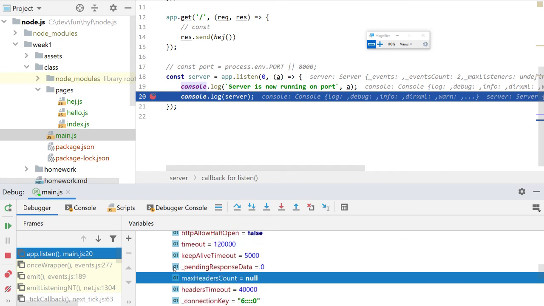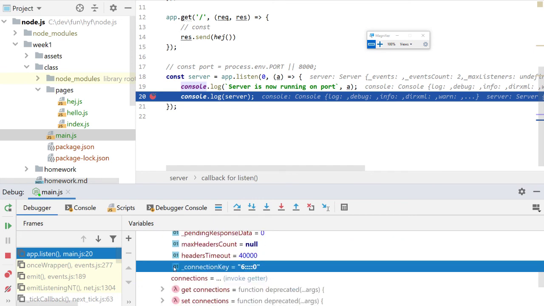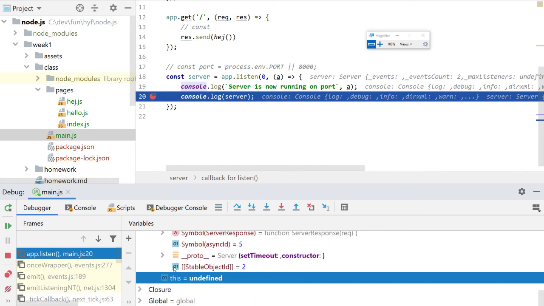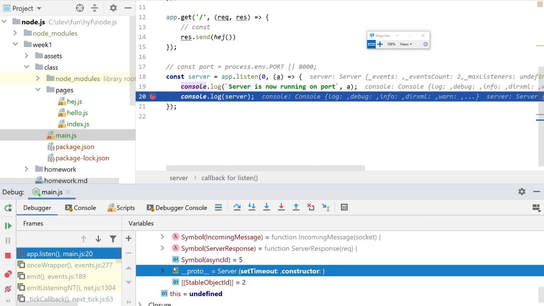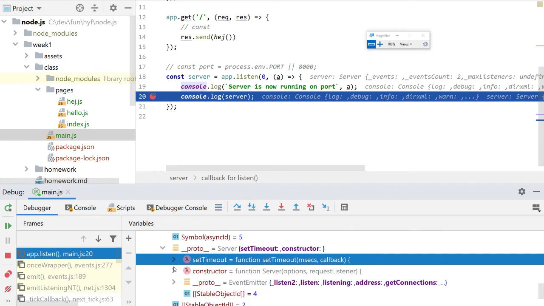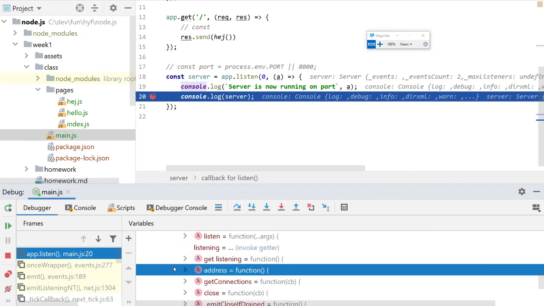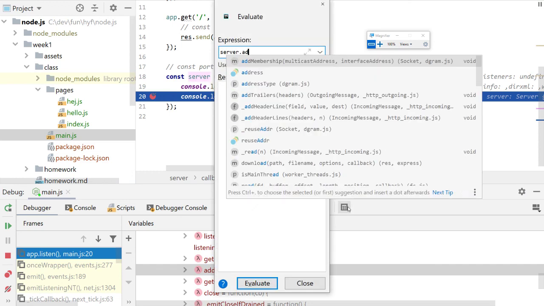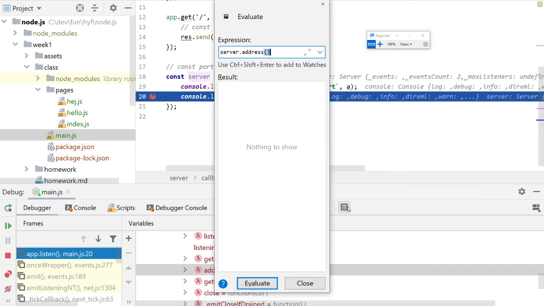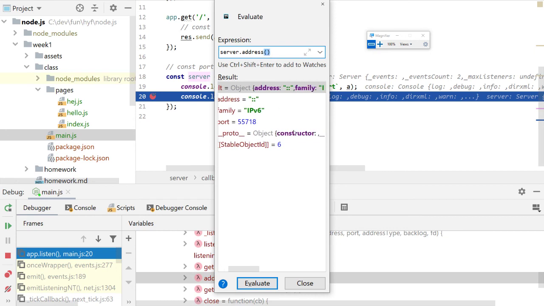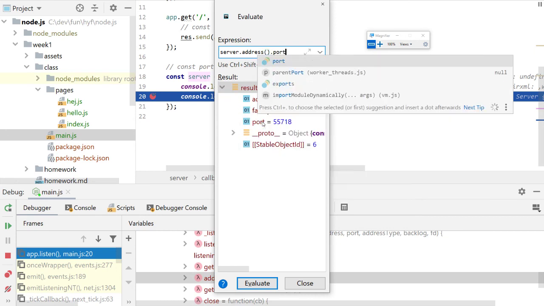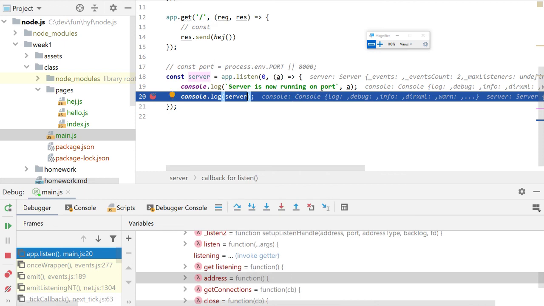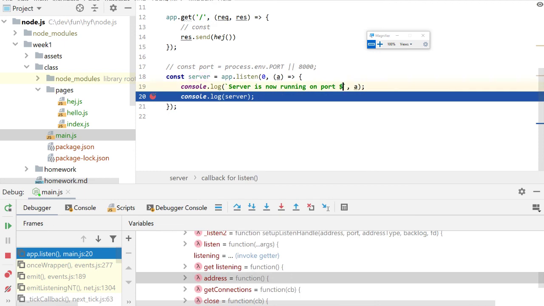I'm not sure if we can actually get it this way, because it's listening on 0, which is any available port. But it wouldn't surprise me if we can't actually access it. Address. Server.address. There. So we can do server.address.port. So we could technically over here write server.address.port.